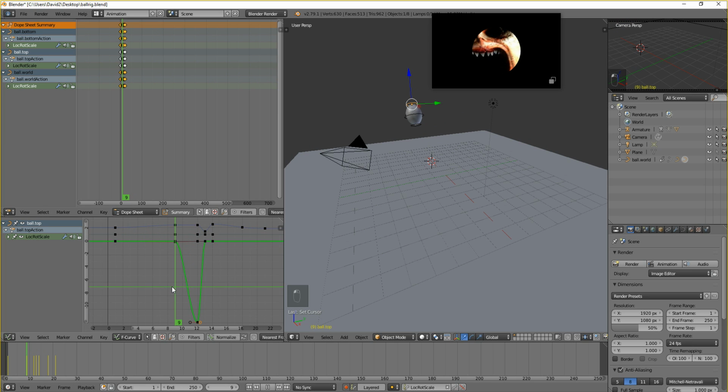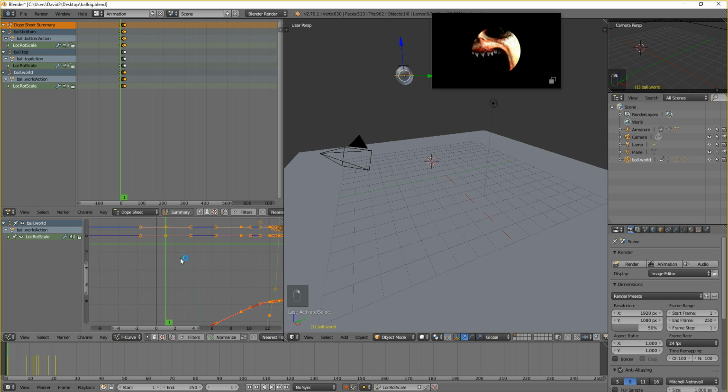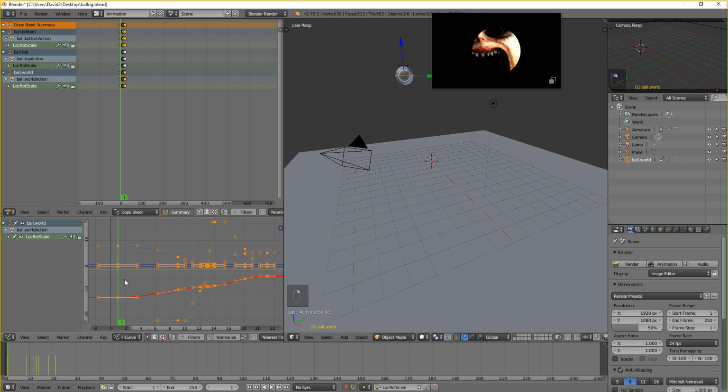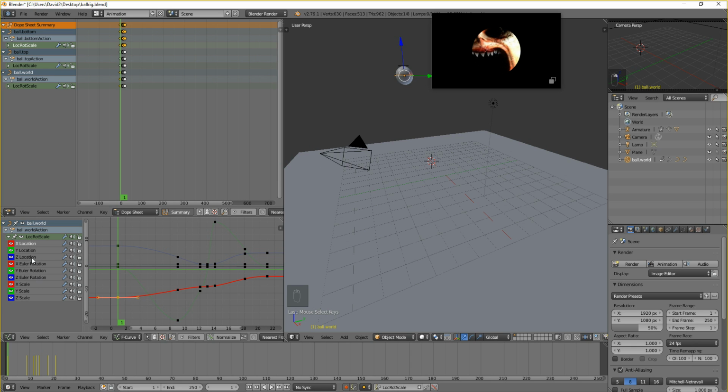Okay, so let's start with frame 1. World control. Should be able to press Home, and it just frames everything up for us. Alright, so let's go to Z, and that should have a flat tangent, which it does.